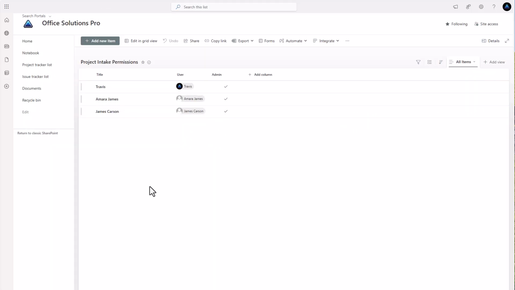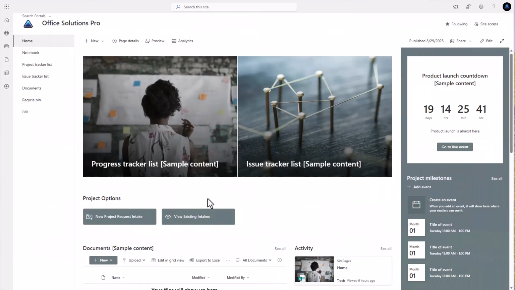In today's video, we're going to learn how to set up a SharePoint list to control permissions inside of an app. In this case, we're going to use an admin column to decide what admins can do in the system versus everybody else.